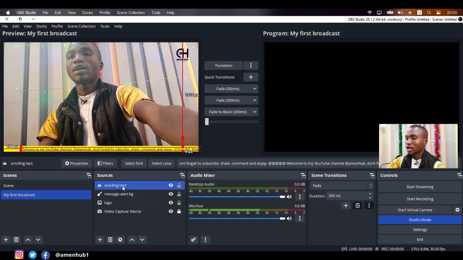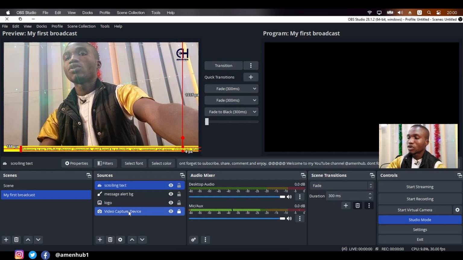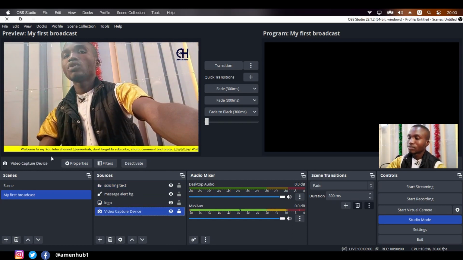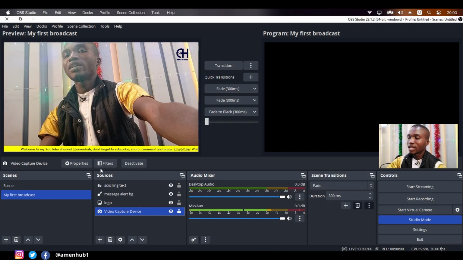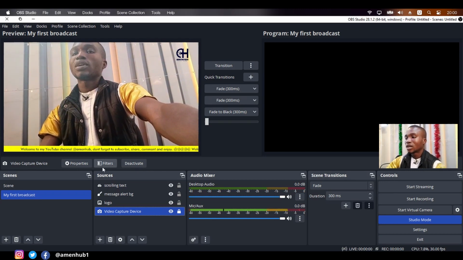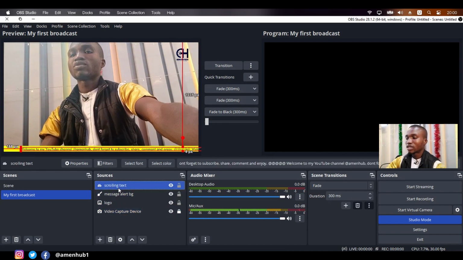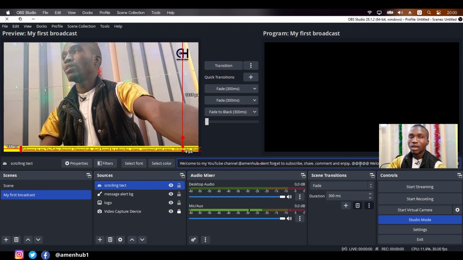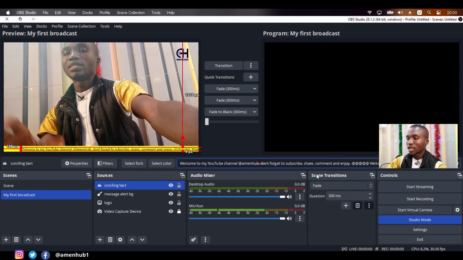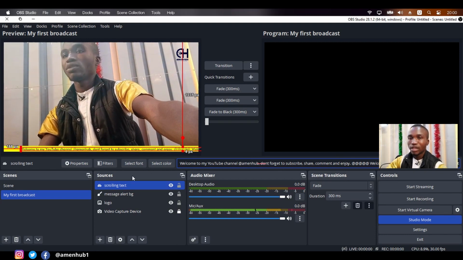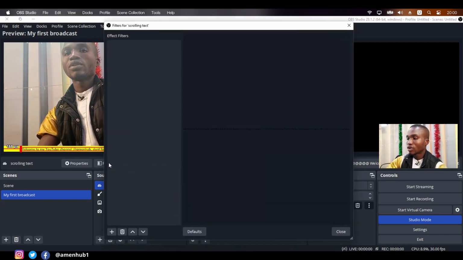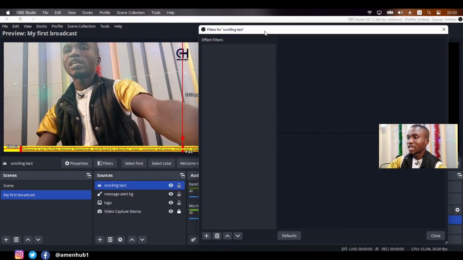You click on any text property or any of these sources, you always see a section over here which is showing the property, the filter, and other features. So for the text, then you go to filter. You can modify the text over here instead of clicking on the setting icon. So I can just click over here and click on the feature.